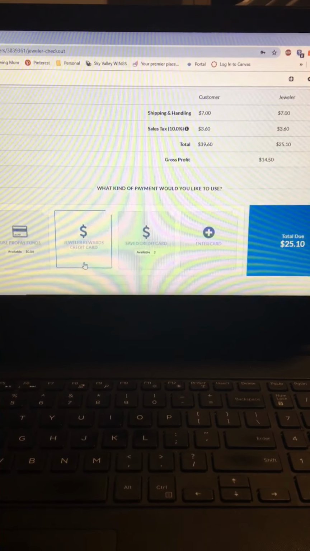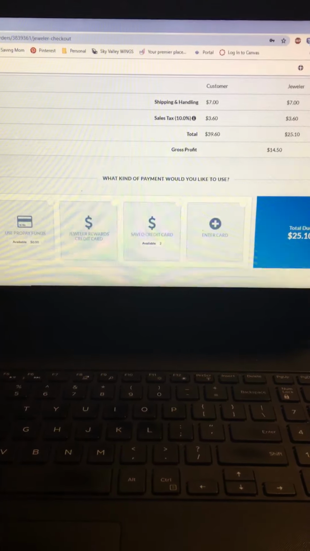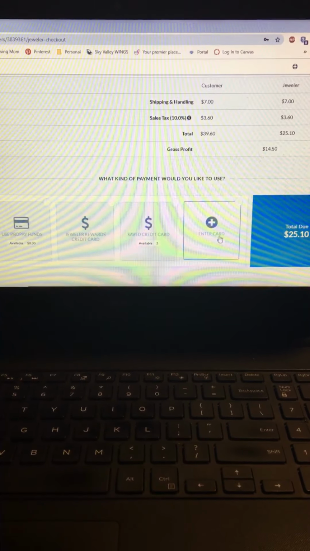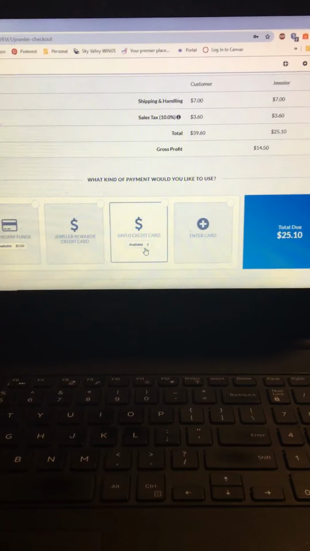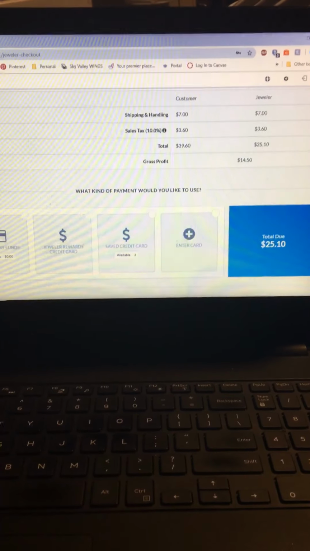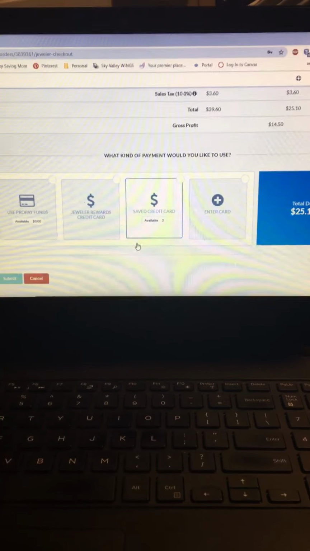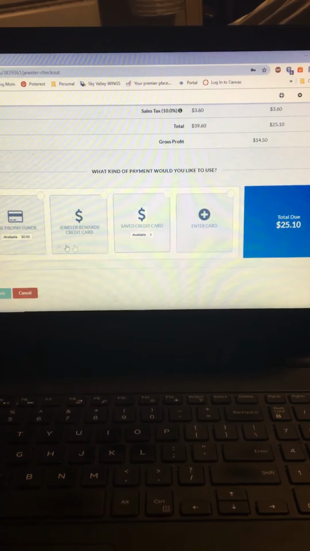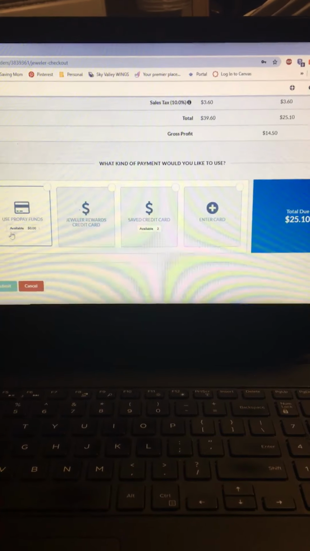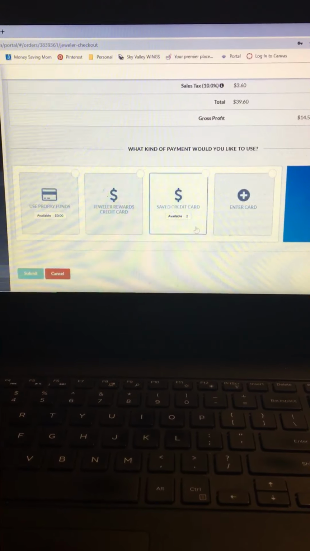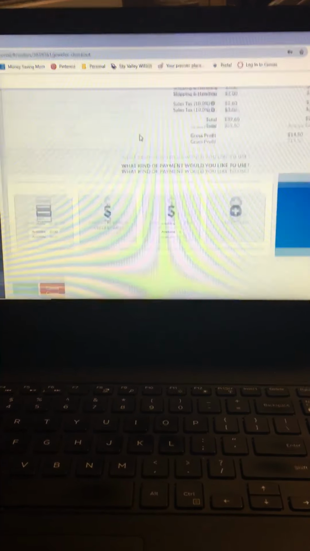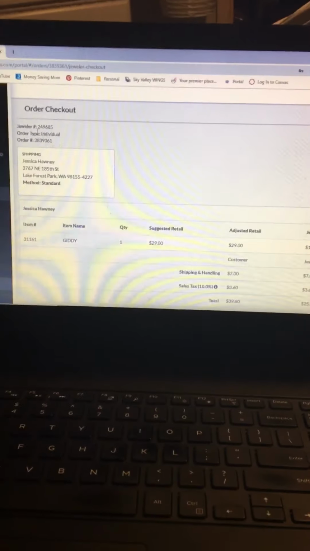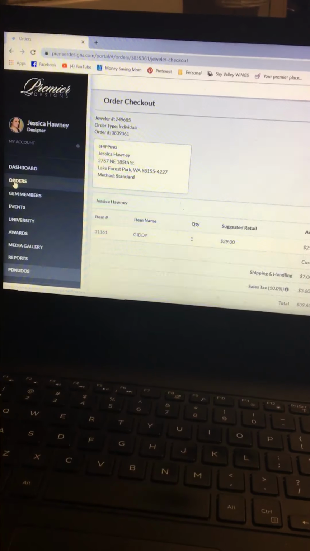Hopefully it does. And then if you have a Jewelry Rewards card, you could use that as your payment. You can enter in a card. I have 2 cards saved on file because I use my mileage points for my orders. So that is another way that you can do that. So once you have chosen a way to pay, then you can click submit and it will submit the order, and then it creates a customer receipt that you can then go back through and send them if you'd like. I don't usually do that, but then it will then create that order for you.